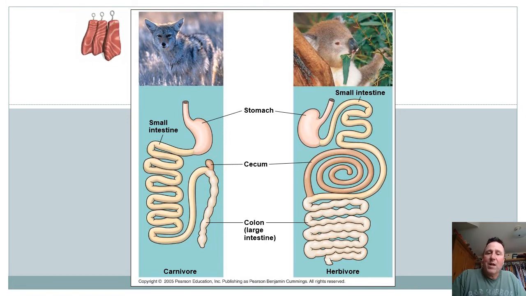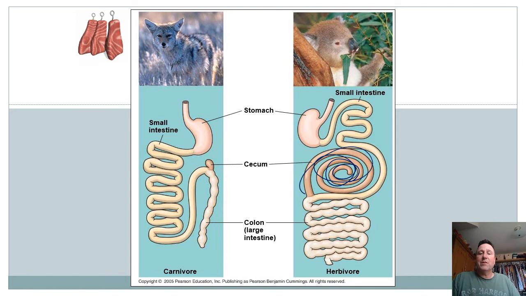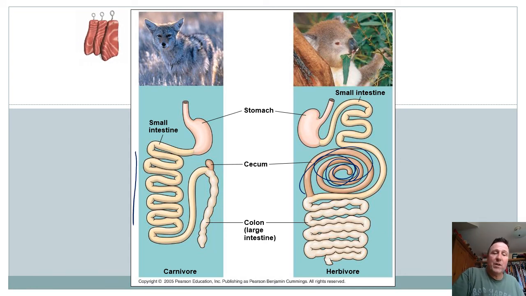But something like this koala, you can see, has a huge cecum and appendix, and they take the plant material, they make it spend lots of time in the gut, so bacteria can work on it, and then we can digest the bacteria and the products that come from it. And a carnivore has a short gut, a simple short gut, because it's easy to digest. It doesn't need as much time.